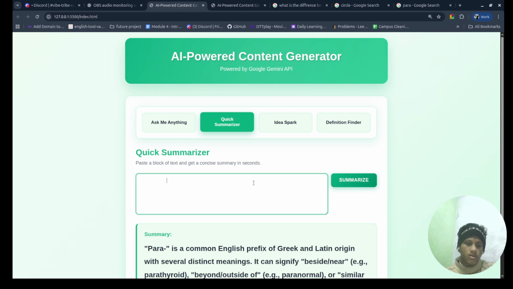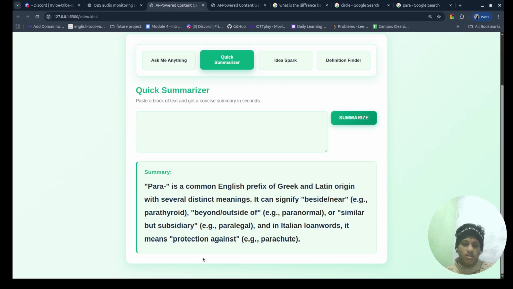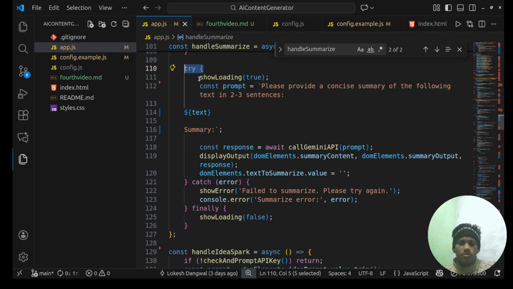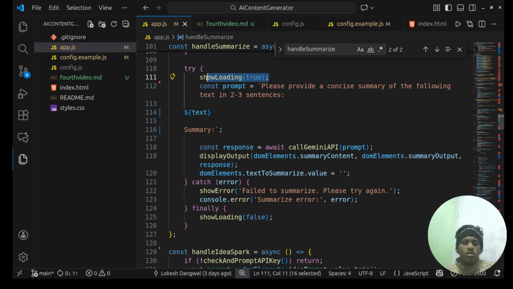Like this, if I write only spaces, it will say please paste text to summarize. And here is the try and catch block. Here is the try block, and I call the function show loading. When I summarize, this loading appears because of this function show loading, which runs when it is true.